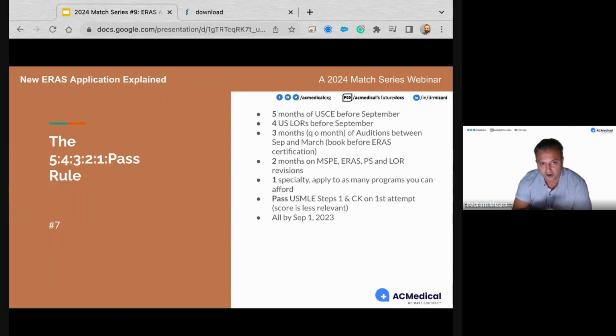As soon as you get into August and September, if you are hoping that an August or September clinical experience is going to be enough, and just one letter of recommendation, you're not going to be happy with the outcome if that letter doesn't come through. And then there go your entire pivot plans. So this 5-4-3-2-1 rule applies.